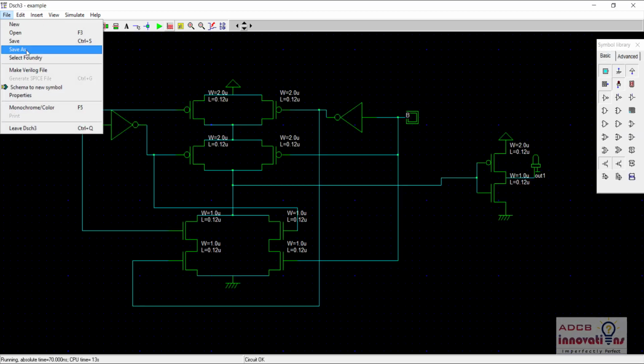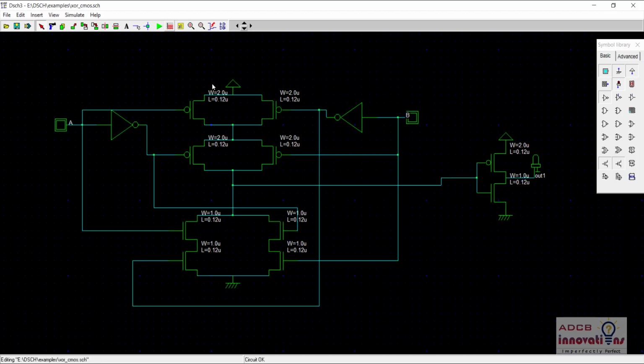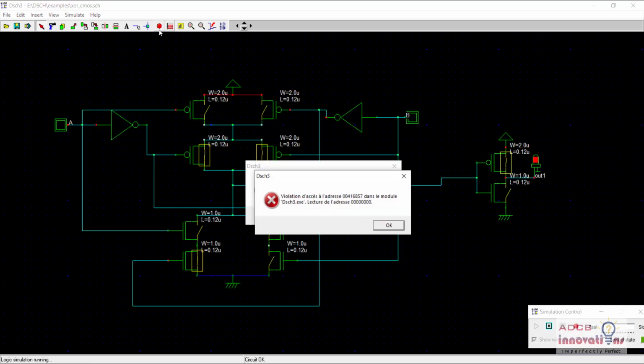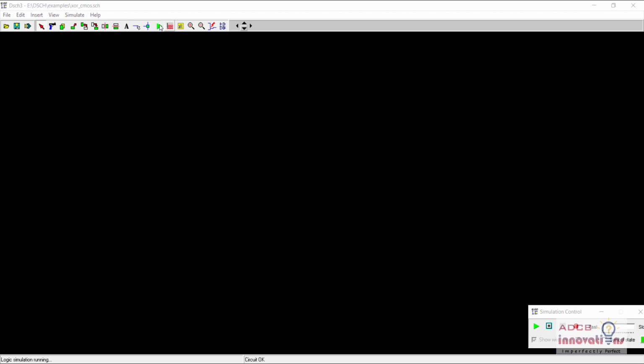So now make sure to always save your schematic. This one is XOR CMOS. Yeah, XOR CMOS. So we will just save it here so that we can use it in different programs. Okay, and we can create the symbol as well.